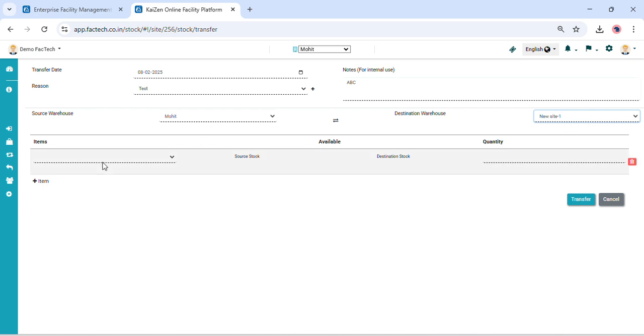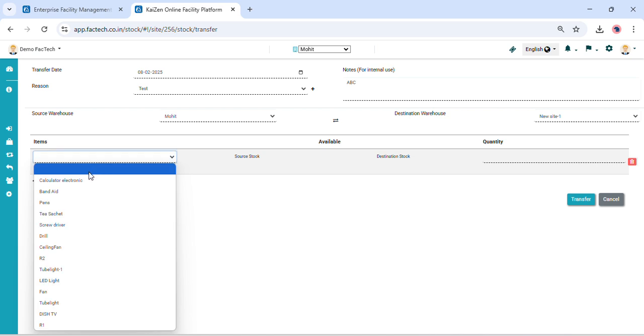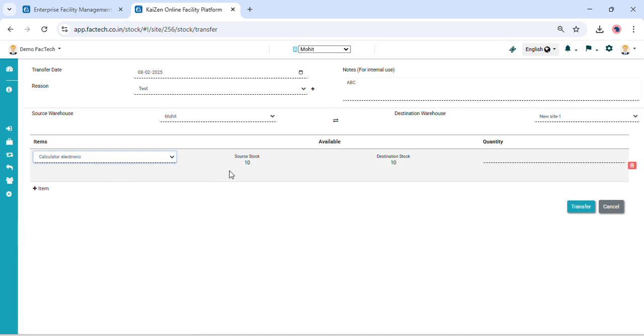And now I'll select the items which I want to transfer. In this case, let's start with calculators. The system is telling me I have 10 calculators in the source and in the destination. So let's just configure it to 5 quantity.